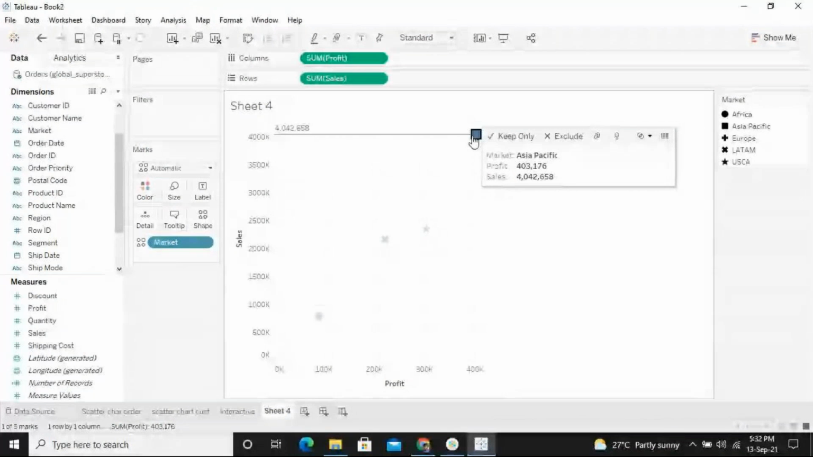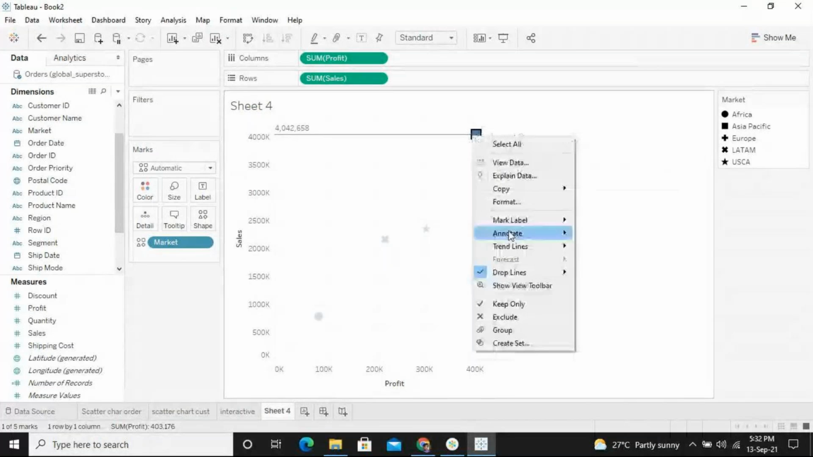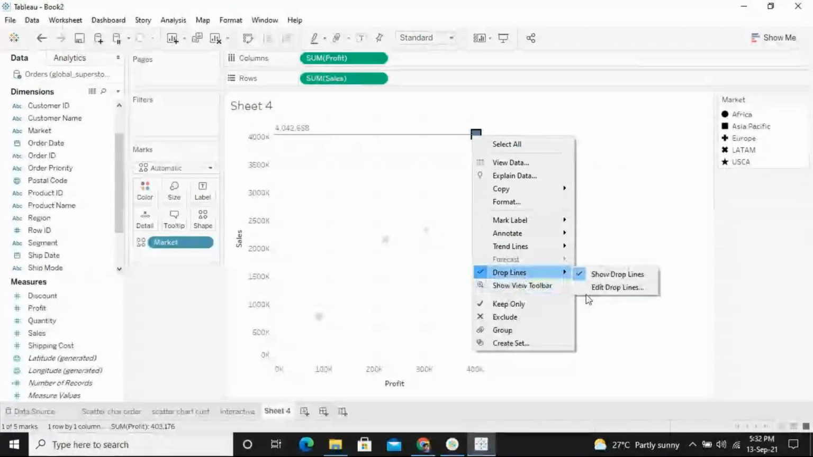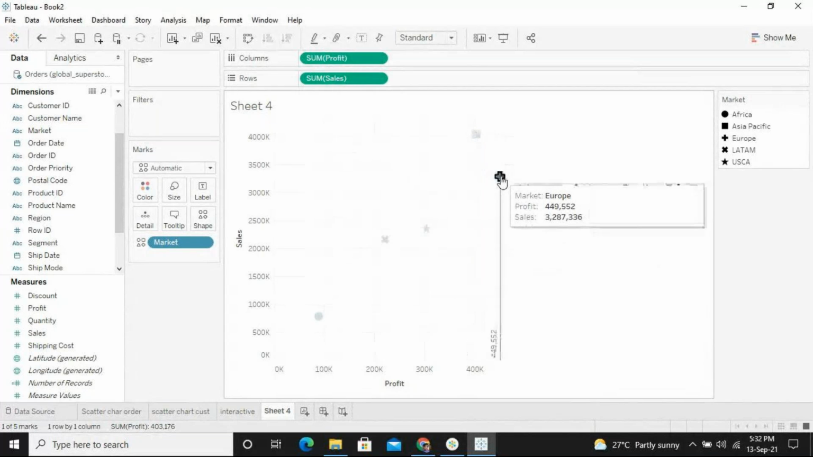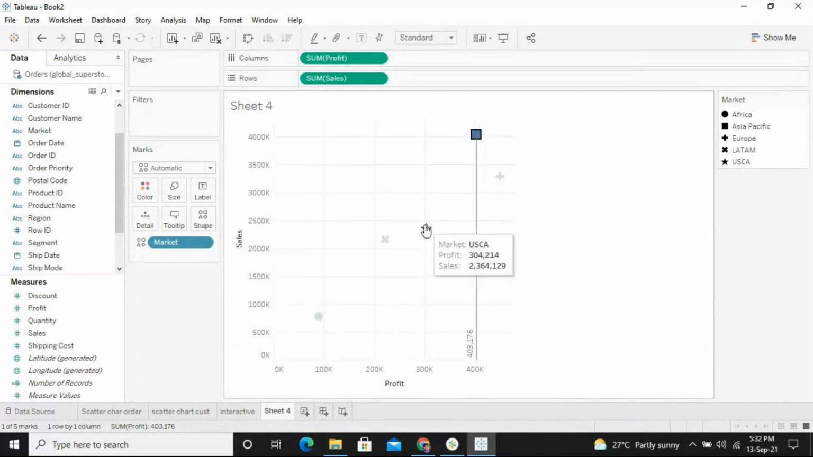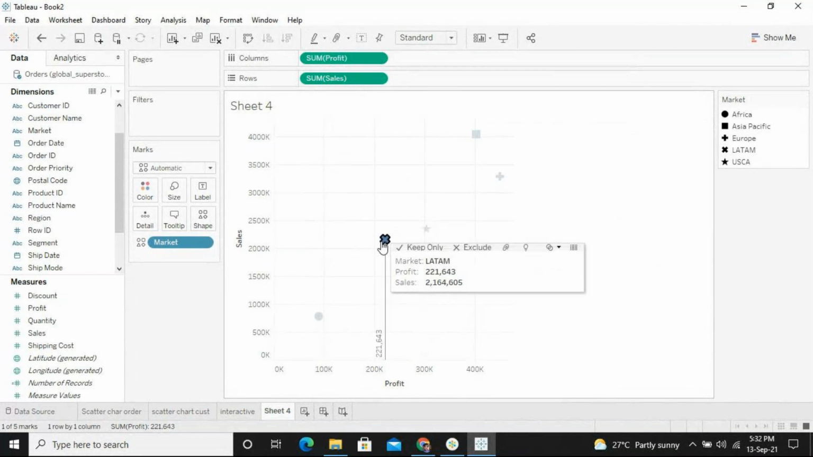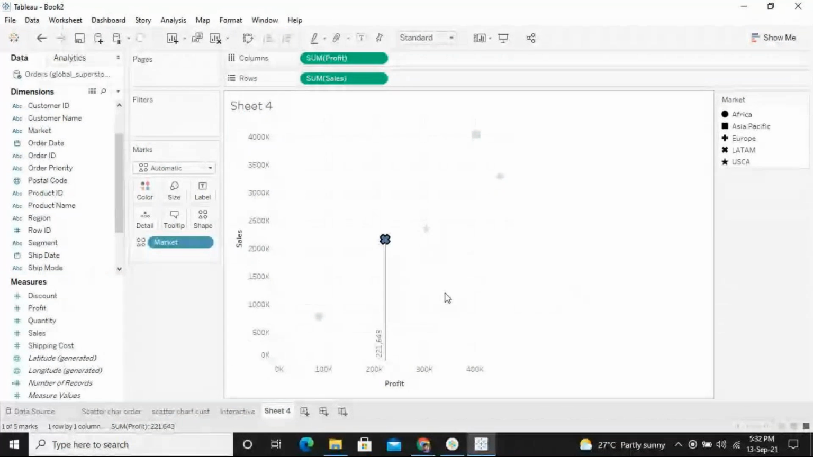Okay. So again, if I right click and go for drop lines, edit drop line, and take only the y-axis, that is nothing but profit. Only for the profit I'm getting the drop line, and it's getting drawn exactly here, like 40176. I will not be getting the y-axis, that is nothing but sales, where I'm getting only the profit.